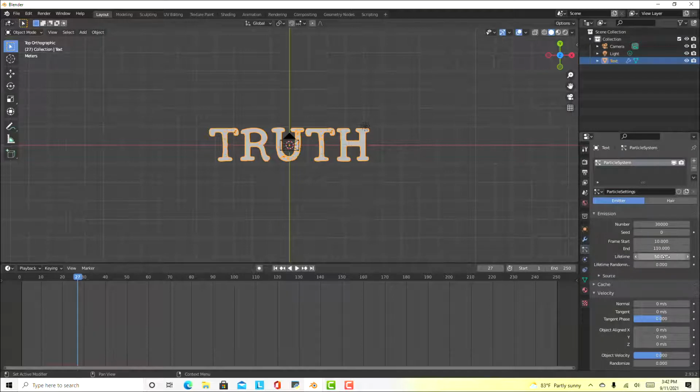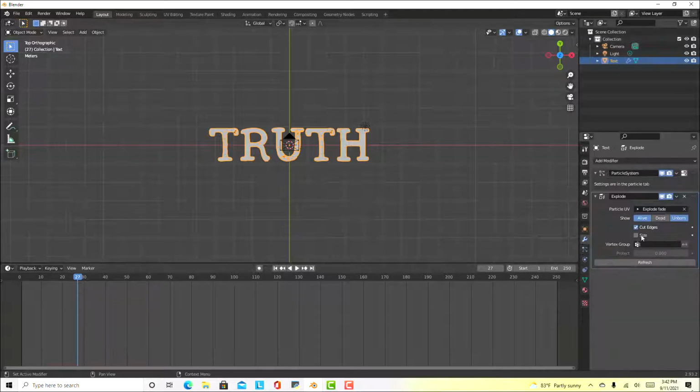And we'll just leave the lifetime at 50. And then the other thing I forgot to do back here is I want to remove cut edges.